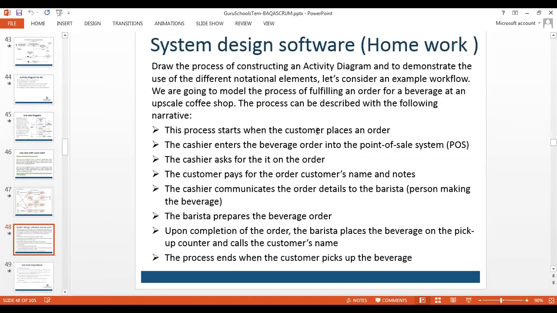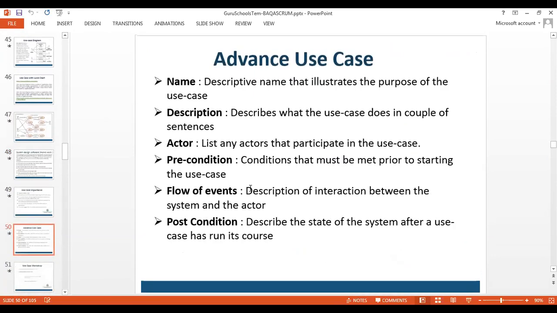Then we had a look at a system design software template. What does it include? How does it really get built from the BRD?